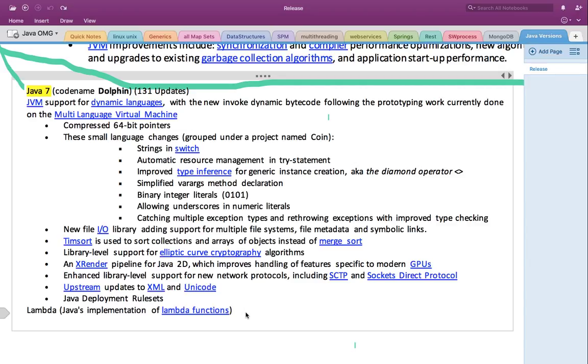So when we discuss Java 1.7 in an interview, you can tell them that Java 7 was introduced in 2011 and has a code name called Dolphin, and this supports dynamic languages, and it has a good project called Coin. This Coin contains strings in switch, automatic resource management in try statement, that is try with resources, which was also introduced. I mean, in try catch statements, you will write the exception handling.